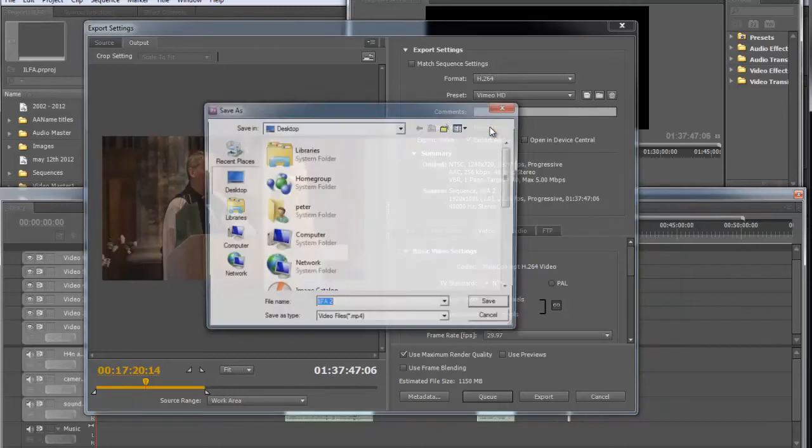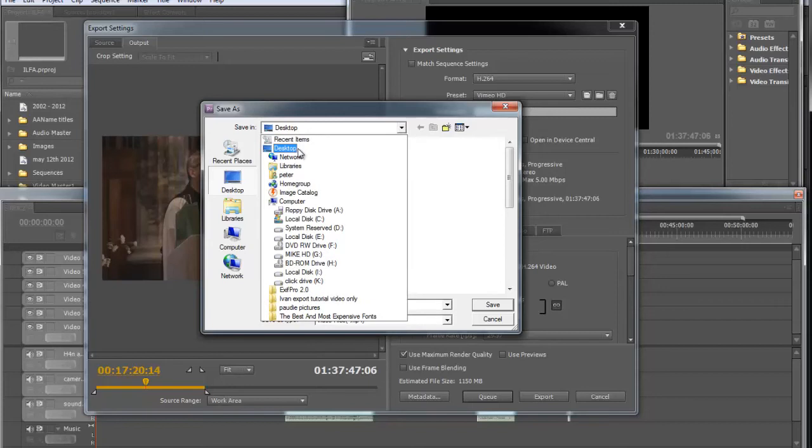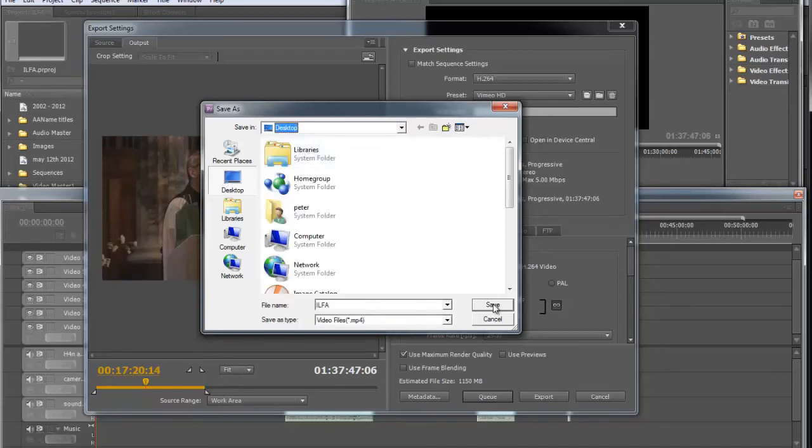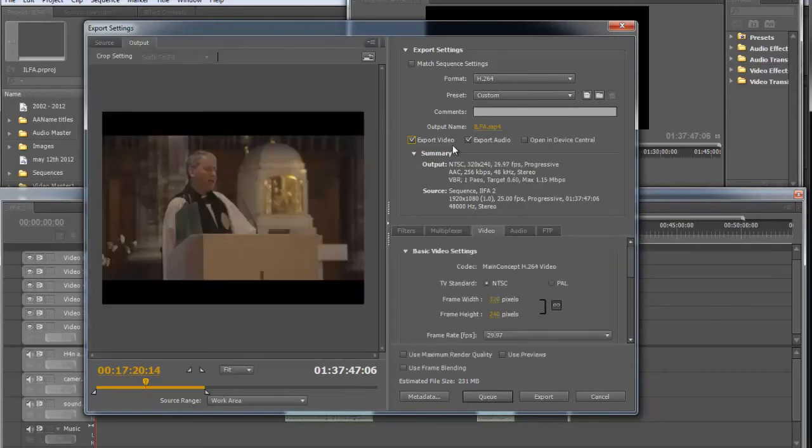This is what you want to call your movie. This is ILFA, the Irish Lung Fibrosis Association. So I'm just going to call this ILFA, and you select where you want to save it. I'm going to save it on my desktop. I think it's the quickest way. So then click Save, and you want to make sure here that you've got your video selected and your audio selected.